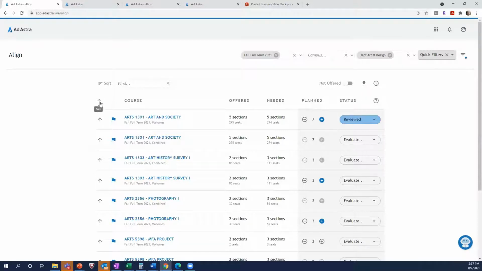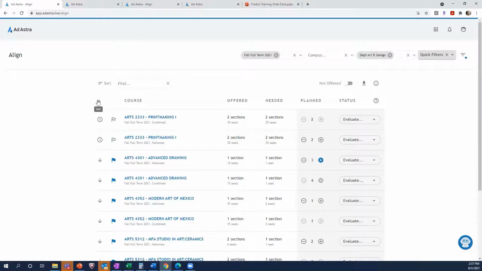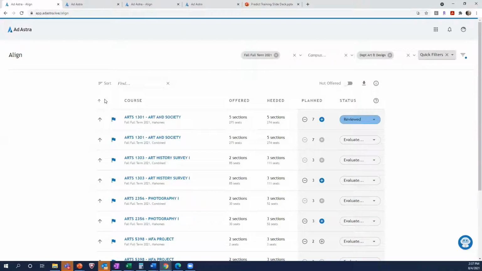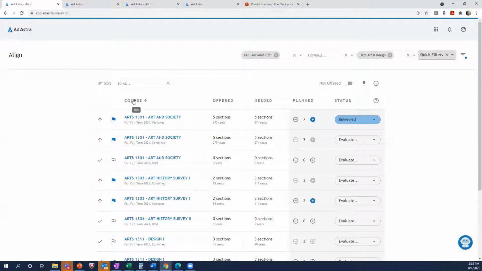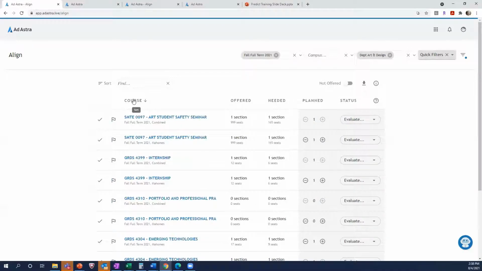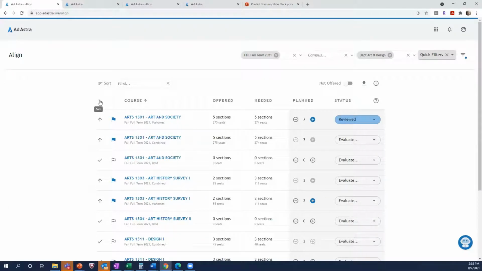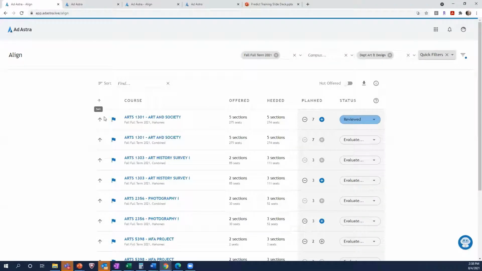Let's flip the script here and look at the opposite end. You see me sorting within Align. Pretty much anything that you're going to click on allows you to sort. So if you wanted to sort by A to Z, you're clicking course. If you want to sort by candidate type, we've got those additions.